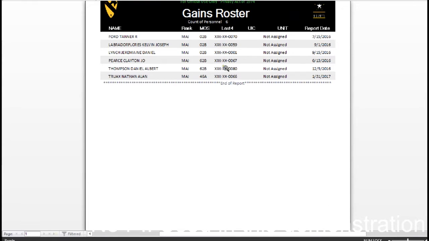Same goes for the gains. If I click these 6, it'll show you who these 6 officers are that are inbound to my brigade and that I have not assigned to a unit yet. And we'll cover how to assign them to a unit or battalion in a later feature.